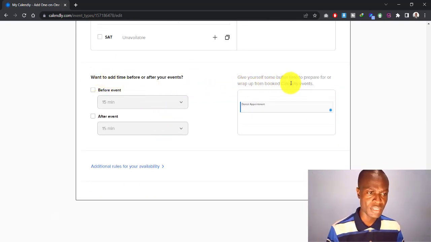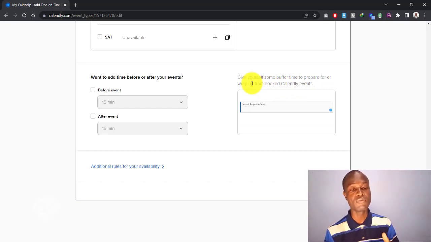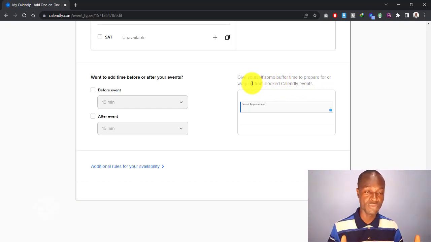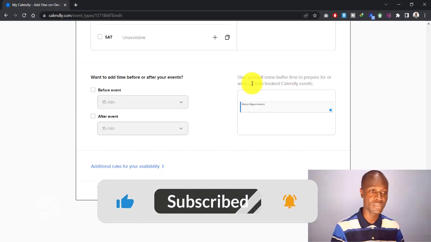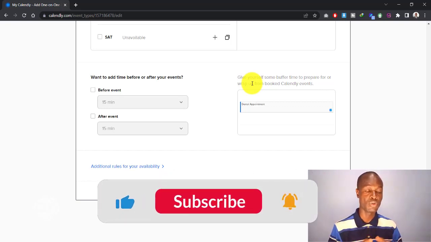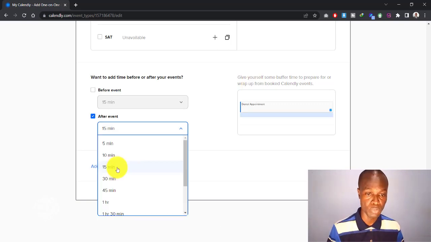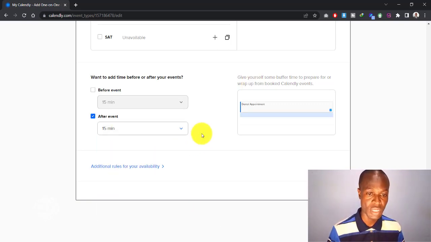If you want to be sent a reminder, it says give yourself some buffer time to prepare for or wrap up from booked Calendly events. So this means that if you've scheduled, say, between 10 and 12 in a day, after every booking session, you want to have a period where you can rest or give yourself a break before you go on to the next appointment. You don't want to jump from one appointment to the other because it will not allow you time to prepare for the appointment and put those times between each of your events. Now, once this is done, you can go ahead and click on next.